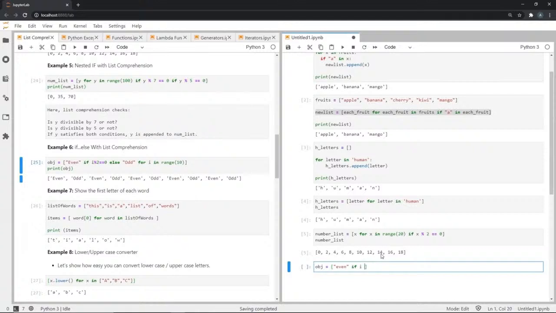Now let's check if it is divisible by 2. Well, if it is divisible by 2, of course it's going to be even, right? Else we say that it is odd. And then we check for i in, let's say, the first 20.